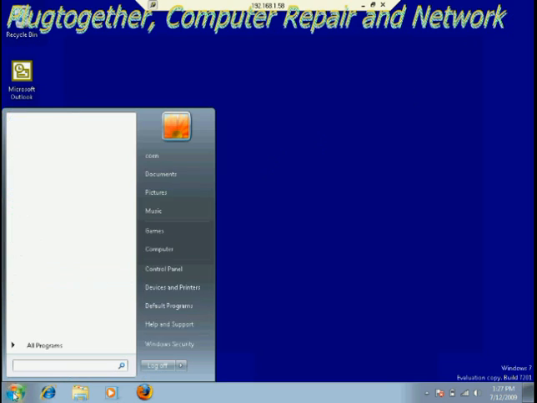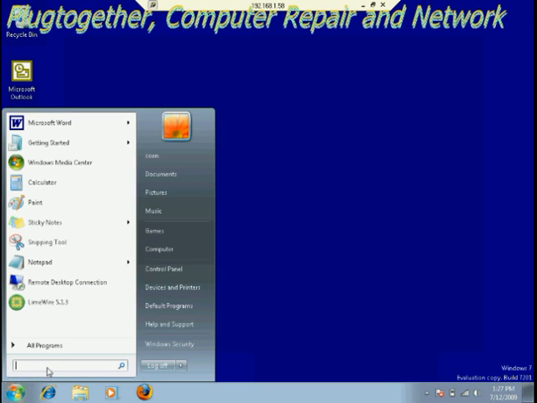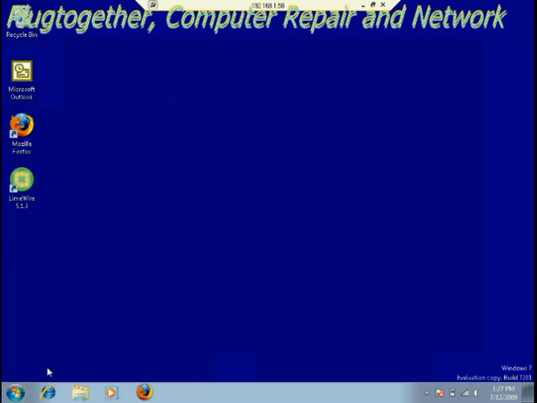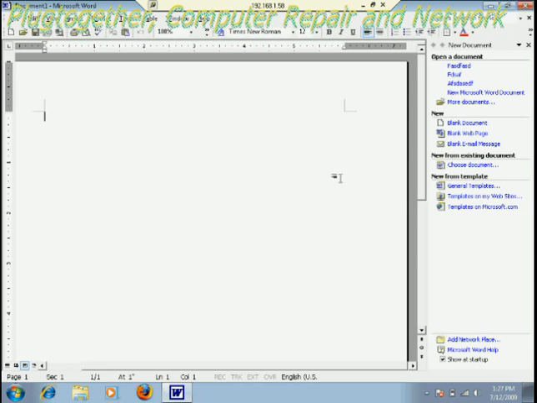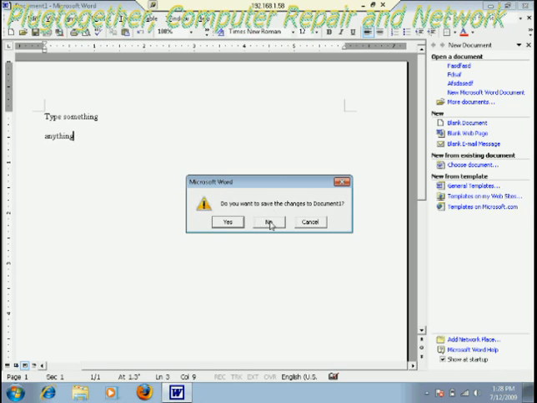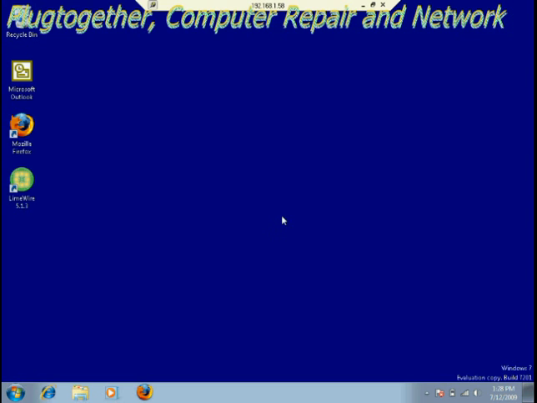It's flying fast. I'm going to open a Word program here. Now look how fast this is coming up. I want to type something, anything. I'm going to save it. No, I'm not going to save it. And it's gone. And this is not even local. To give you an impression of how smooth Windows 7 works, we are connecting over terminal server. It's just flying fast.